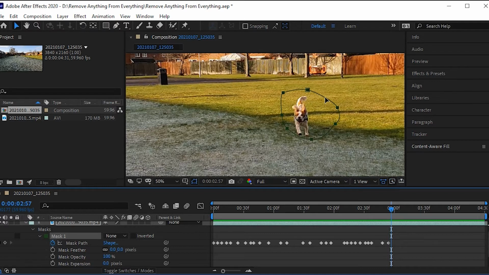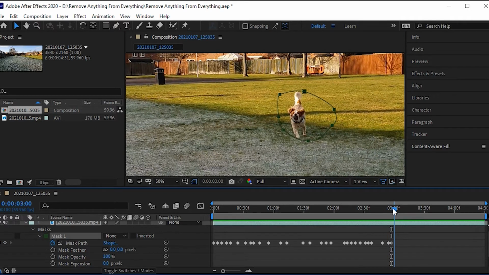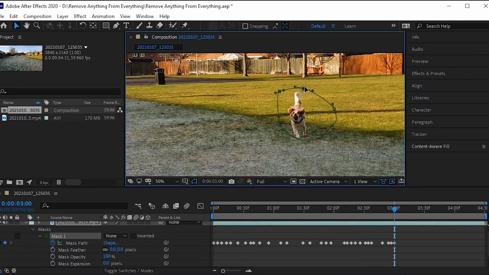Keep it going. And she's getting bigger, so we're obviously going to encounter having to make this mask bigger, because obviously if she gets larger, our mask needs to get larger. So we're going to just expand this out slightly.